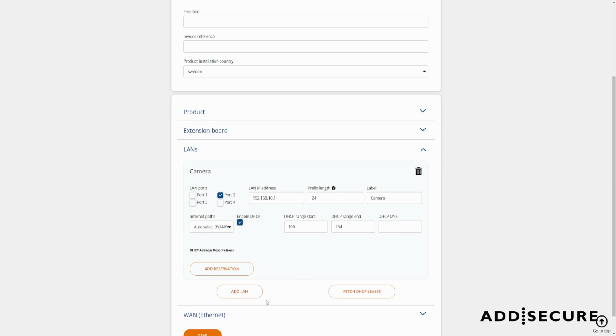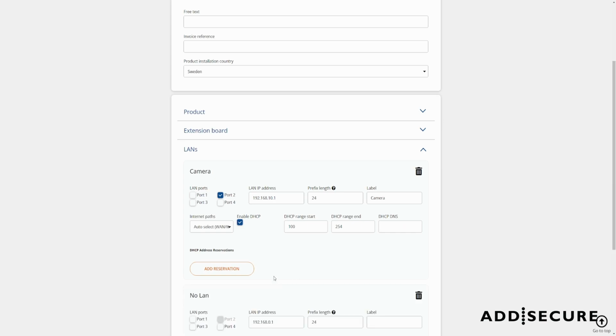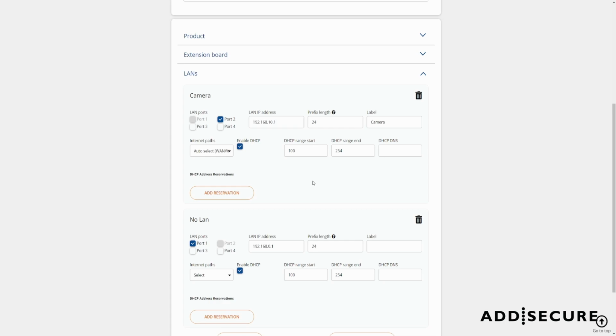If you want to add another connection, you just click Add LAN again. You tick the LAN port you want to configure, and in this case I'm choosing port 1. From here, we can set an entirely different gateway address on that network. This means that we have segmented these networks from each other, so nothing connected to port 2 can ever access anything connected to port 1. And you put a label on that network as well.